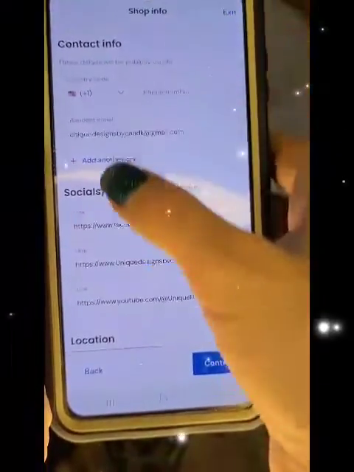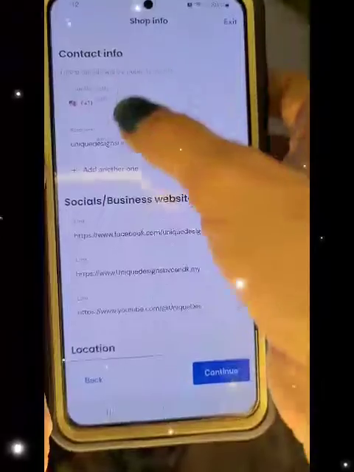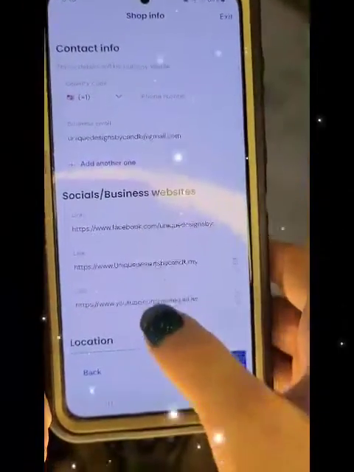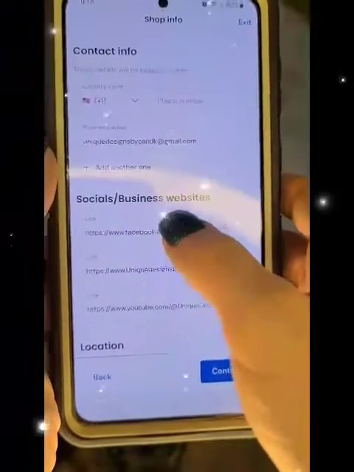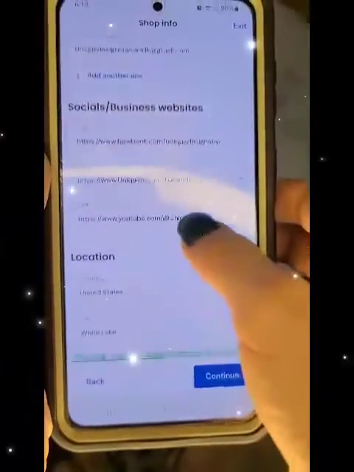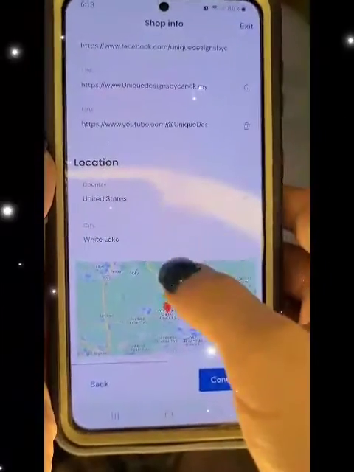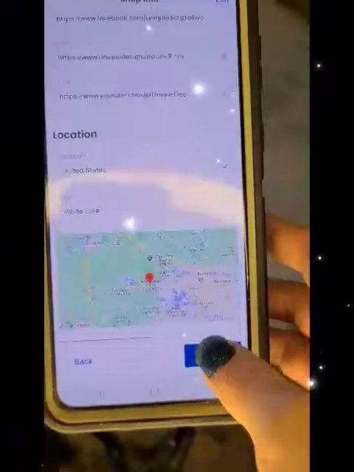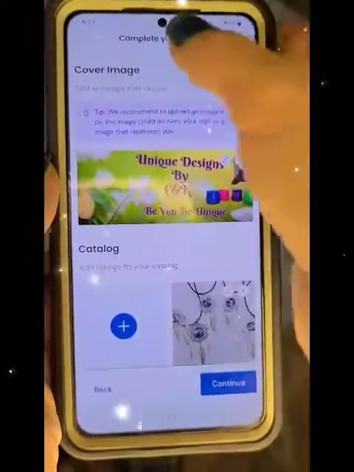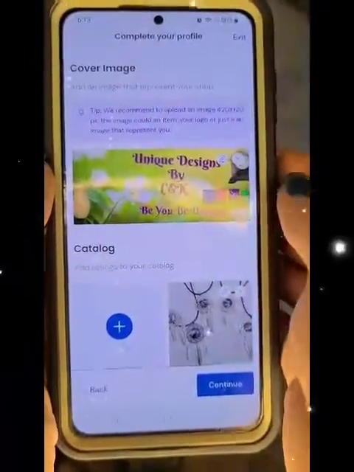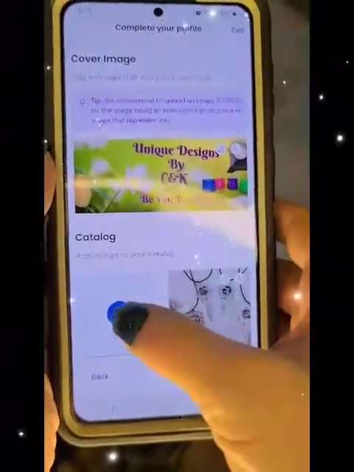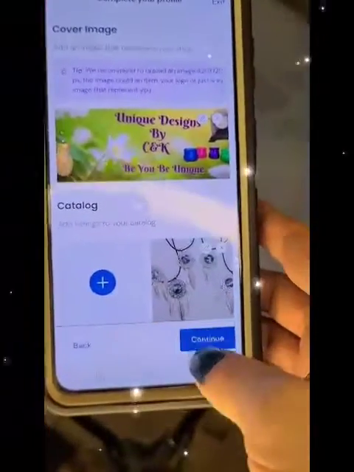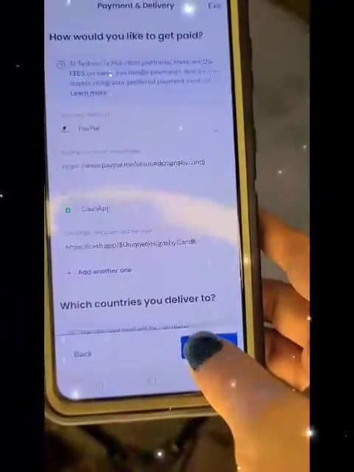And then this is where you're gonna put all your shop information. Like if you have a business email, all your social media links, and your business websites, your location. And then you go here and you can add a cover image. You see mine's really cute. I like mine. And this is your catalog where you could add things this way, or you could skip over that and you hit continue.